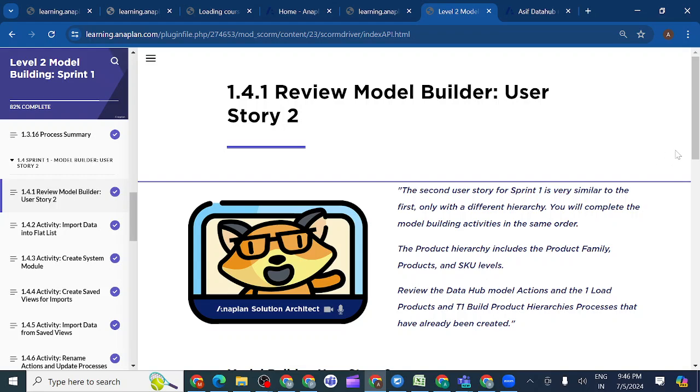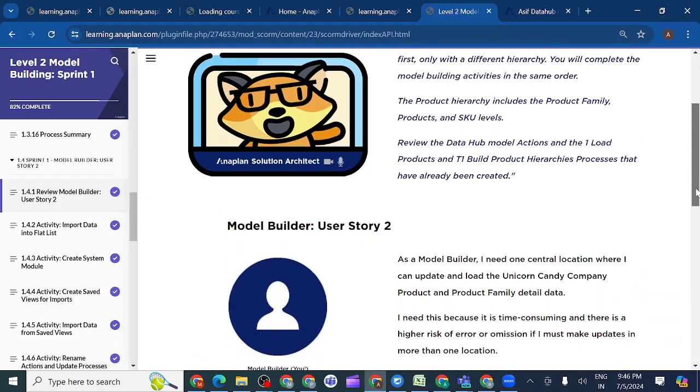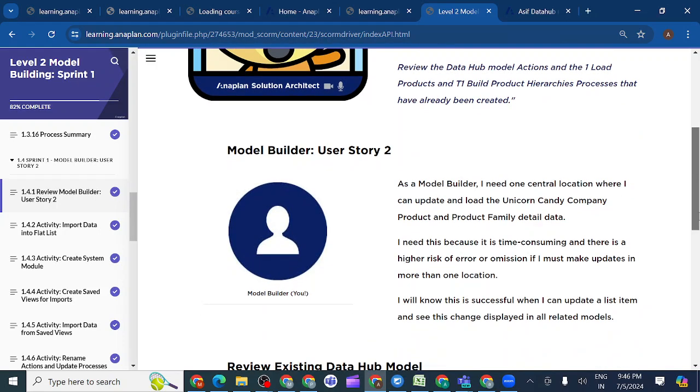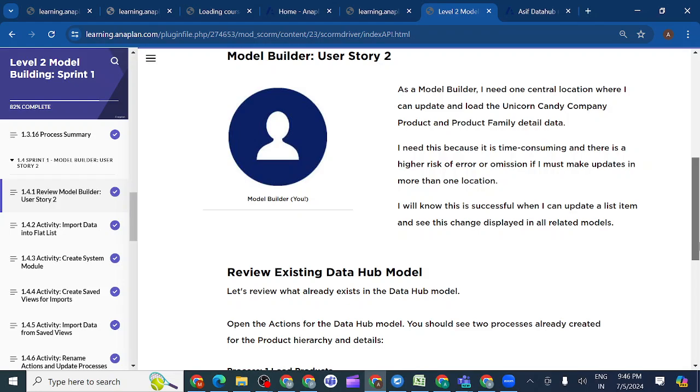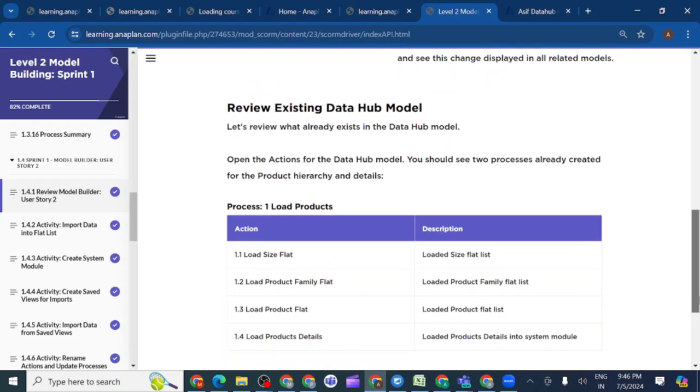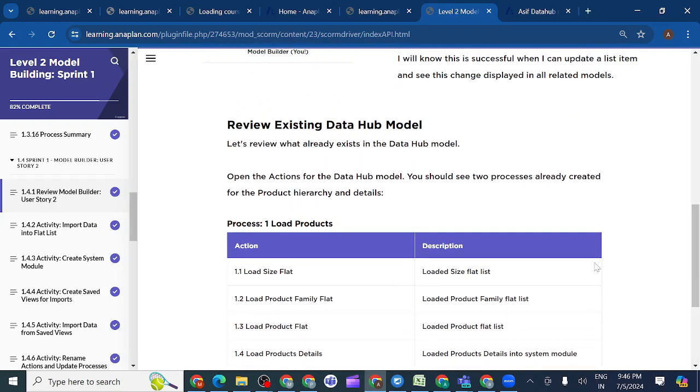We'll discuss the product here. Regarding product hierarchy, we create the lists and import the data into the P1 product family list, P2 product list, and P3 SKU list. So this is what we do regarding product hierarchy here. The same procedure we should follow.